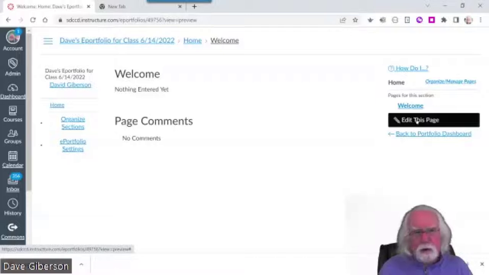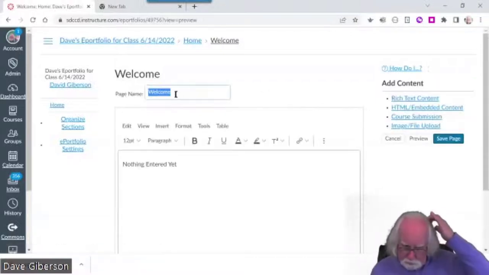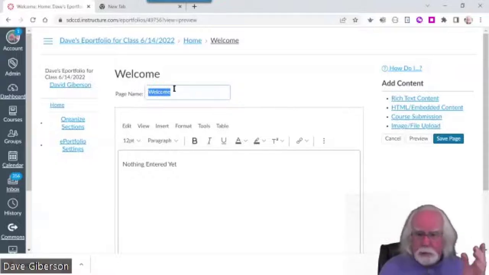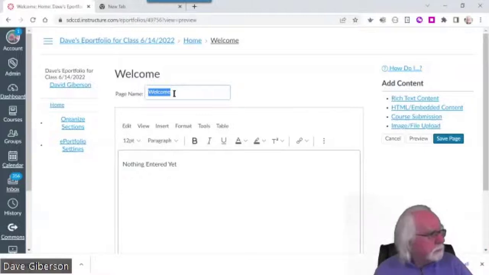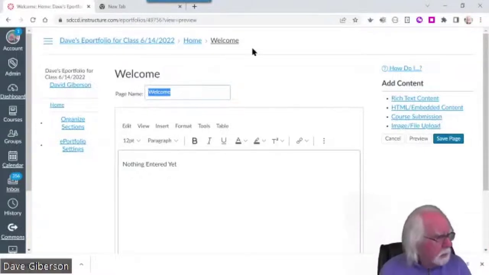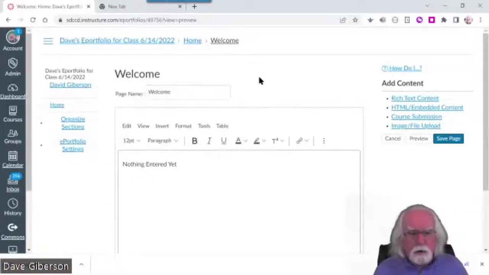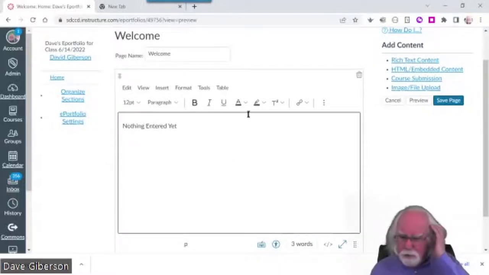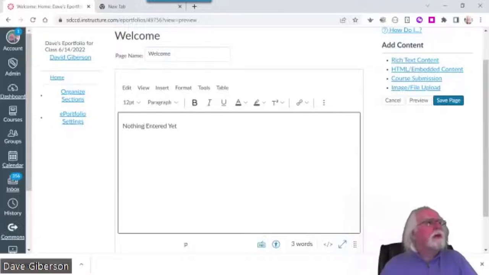And if I want to edit that page, obviously I click on this button. The first thing I can do is change the name of the page if I don't want it to say welcome. I can put my name there, whatever. And I can change my mind on that later if I like. Then, by default, I get this partial version of the Canvas Rich Content Editor for starts. Let me adjust my key a little bit there. I see it's getting a little wonky. There we go.